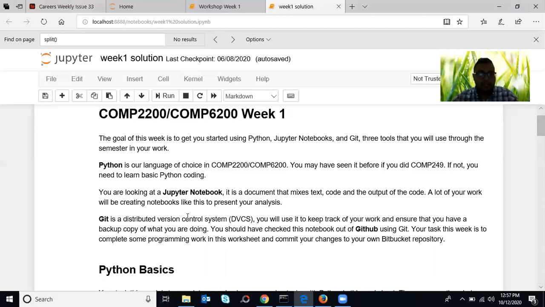Git is a distributed version control system. You will use it to keep track of your work and ensure that you have a backup copy of what you are doing. You should have checked this notebook out of GitHub using Git. Your task this week is to complete some programming work in this worksheet and commit your changes to your own Bitbucket repository or GitHub repository. The instructions are given in your iLearn. Now I will walk you through the solution for these basic Python codes.